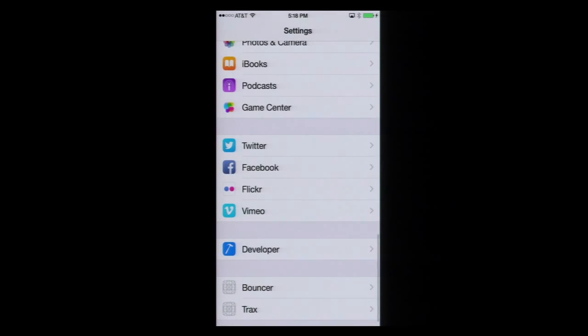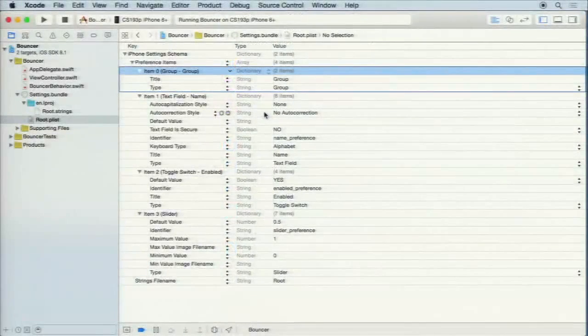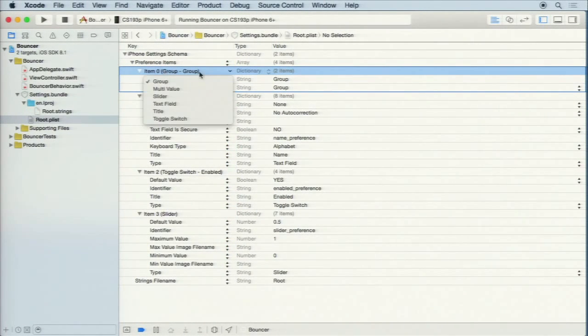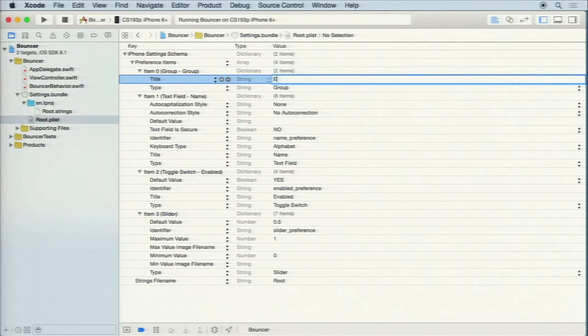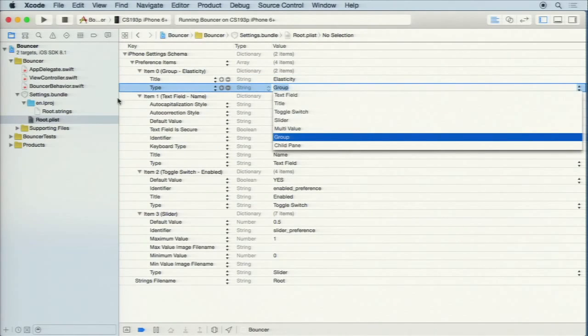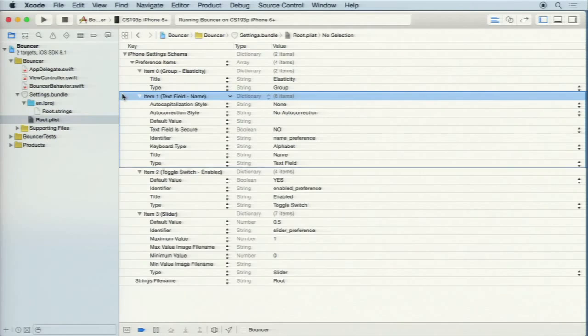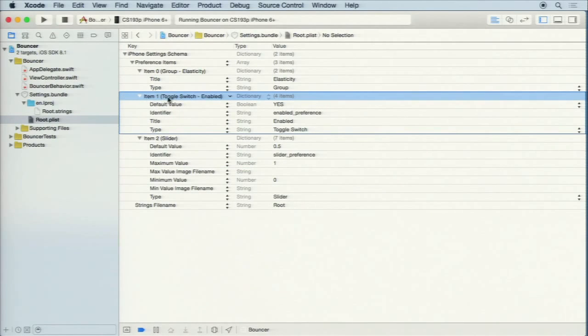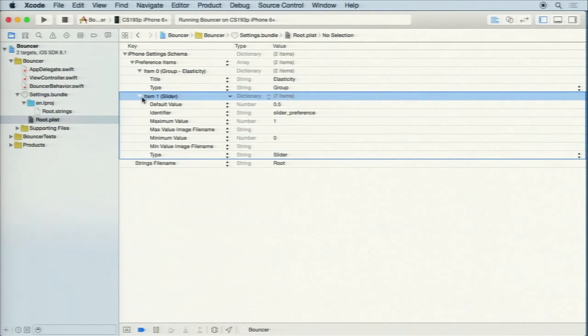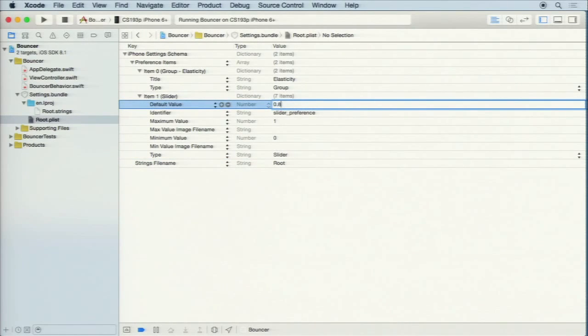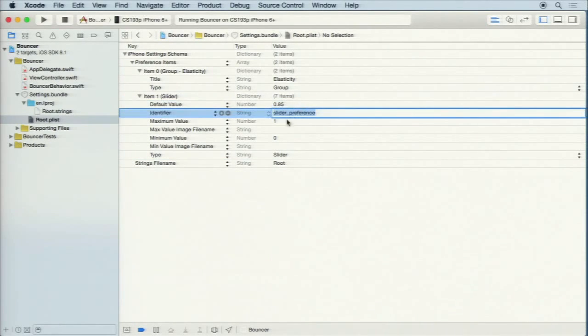Now let's change this UI right here to be what we want, which is we just really want a slider for elasticity. So I'm going to keep this group at the top, but instead of calling it group, I'm going to call it elasticity. Okay? And I don't need the text field. We're not typing any text. So you can delete things by just hitting backspace. Same thing, toggle switch, delete. I don't want that. But I do want the slider. I'm going to have the default value be the 0.85 that we have now.